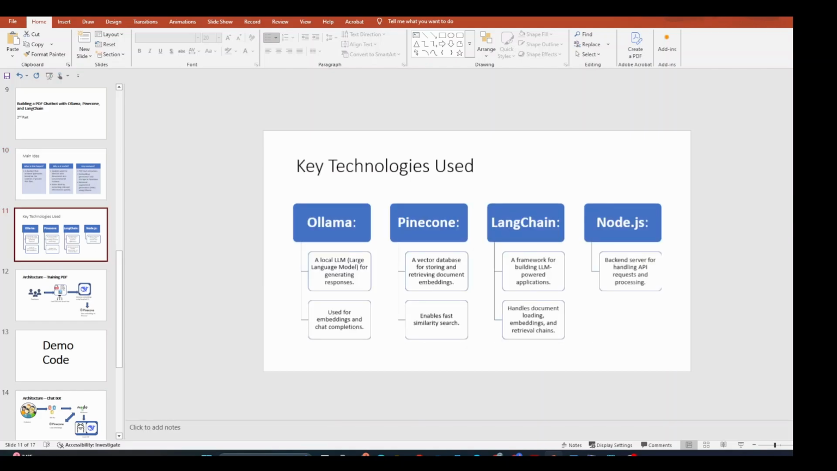Let's talk about some tools that I have used here in my POC. Ollama is a tool that lets us run LLMs locally. I described it briefly in my part 1 video. I used it here to generate embeddings of PDF text and for the chatbot to generate responses to questions using the DeepSeek R1 model. The second one is Pinecone.